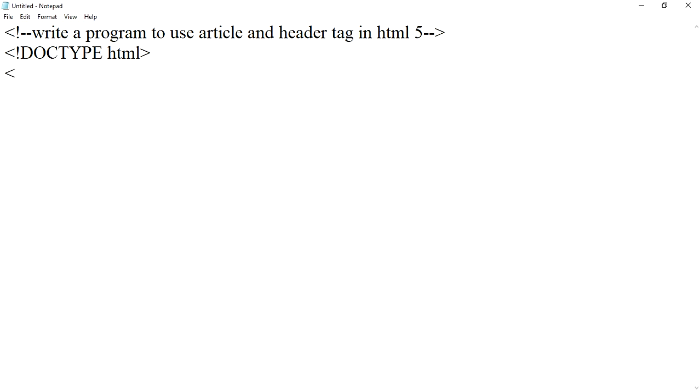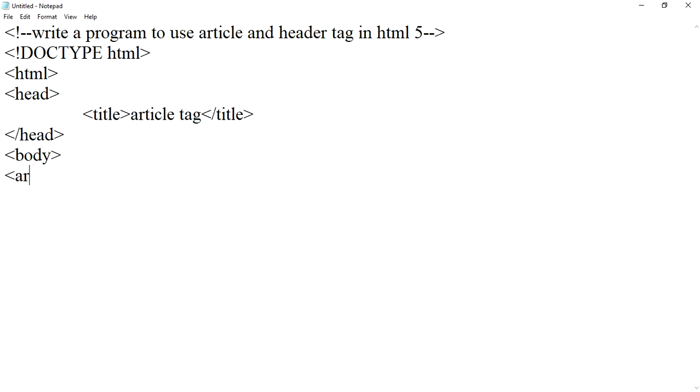We'll start with the HTML tag, head tag, now the title tag, now we'll end the title tag, now we'll end the head tag, now we'll use the body tag, and now we'll use the article tag.